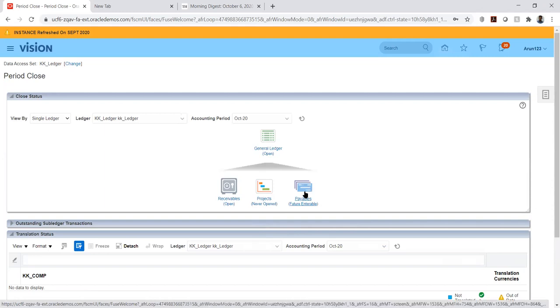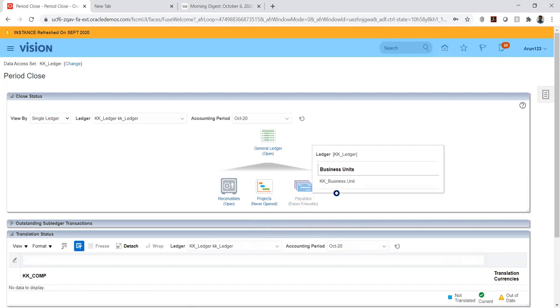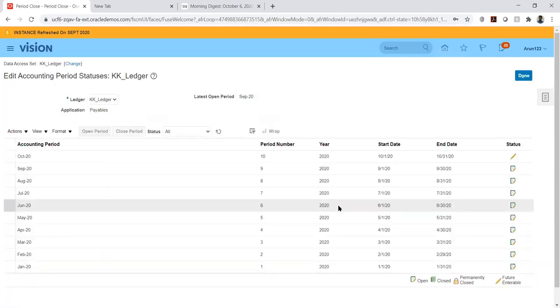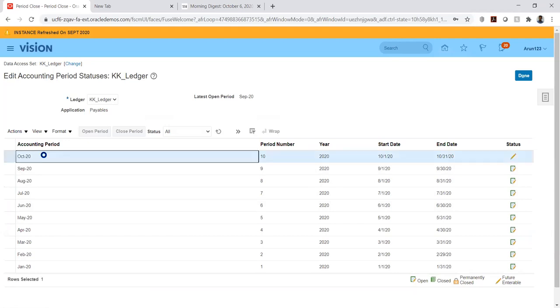So maybe I'll check if I have the payable role. I'll just show it from here. Yeah, I don't have the payable role. So if you see here, this is the latest period. If I want to open the next period, I will not be able to open it. If you see here, this is grayed out. I cannot open this.